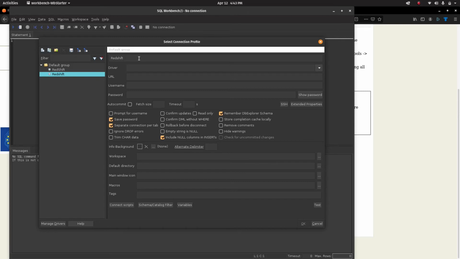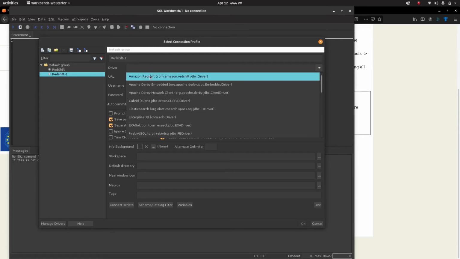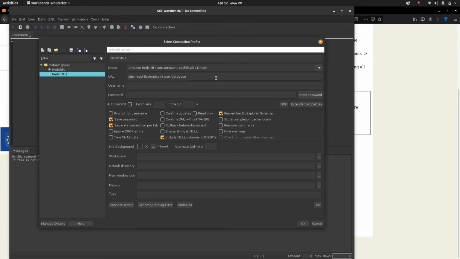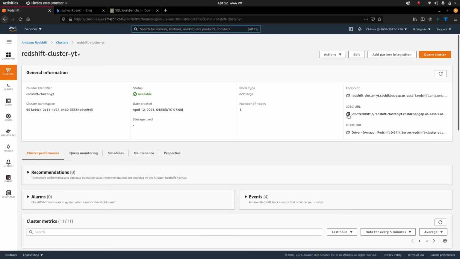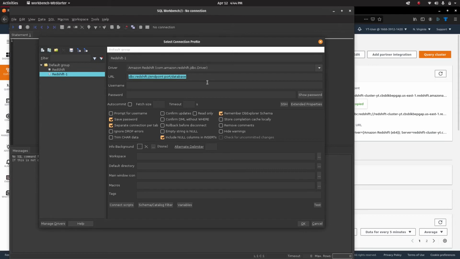Since I already have Redshift, I'll put a new name, so Redshift-1. If you don't have a Redshift already, you can just say Redshift, that'll work. And then here we'll select Amazon Redshift from the drop down, because that's the driver we want. In the URL, we'll need the JDBC URL of a Redshift cluster. So I'll go back to the Redshift console, copy the JDBC URL and paste it here.